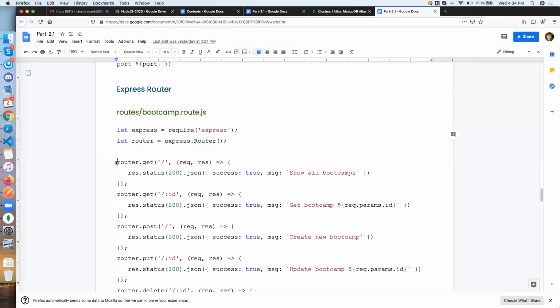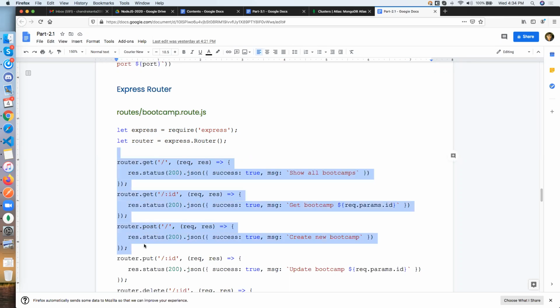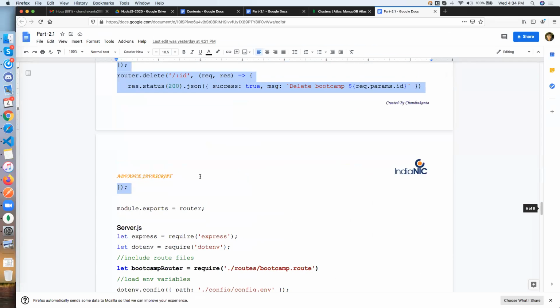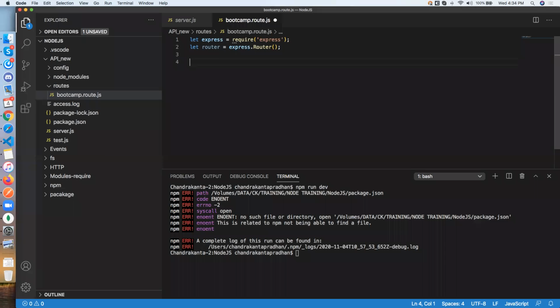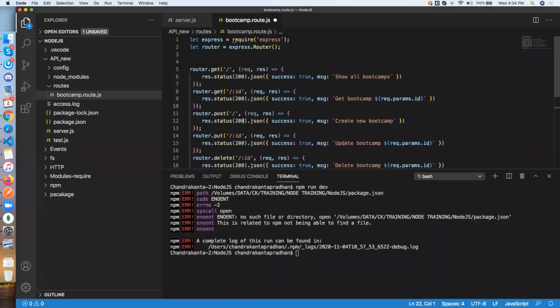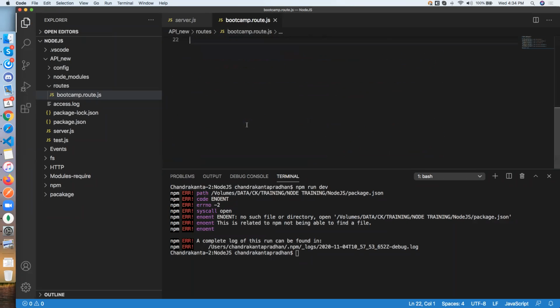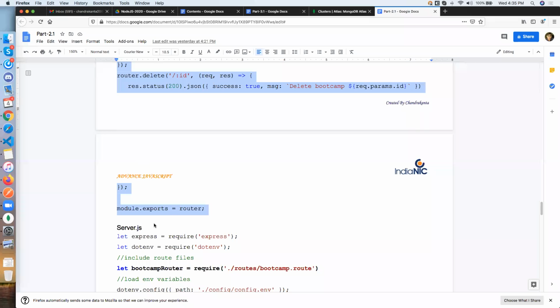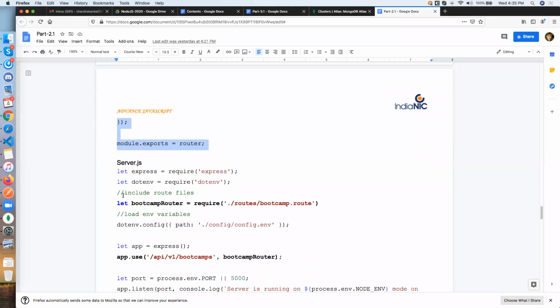Then I am including the route file over here, all the routes. Instead of app, I just replace it with router and I export it from here. Right. So now I have created another file, but to use it inside server.js, you have to import it first, right?